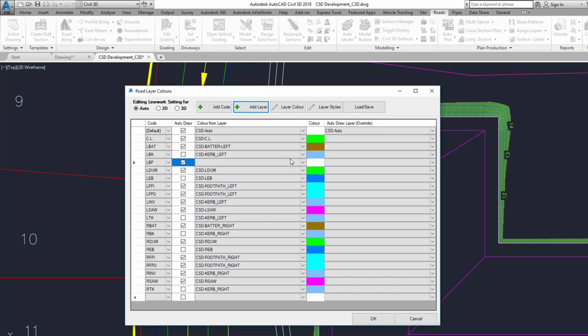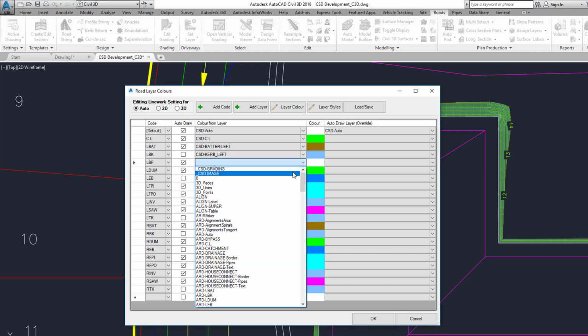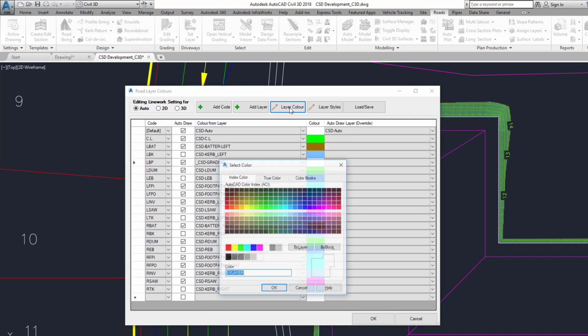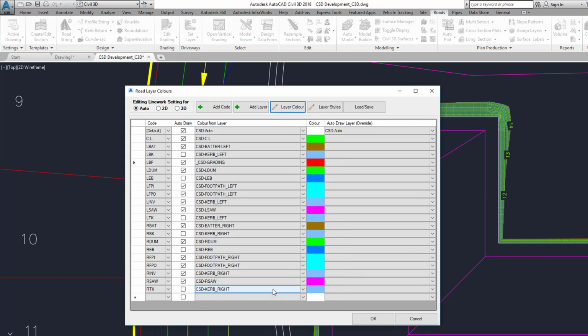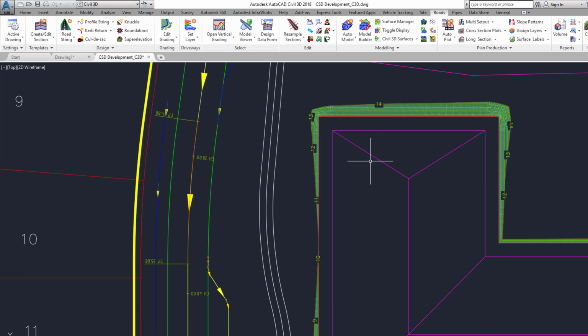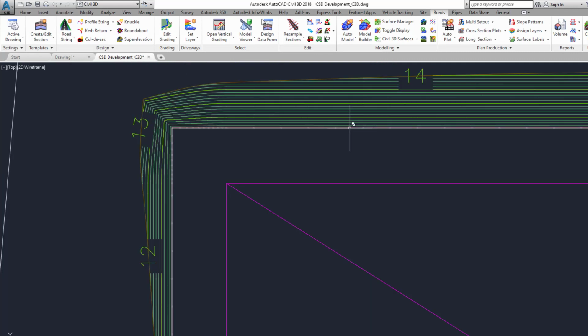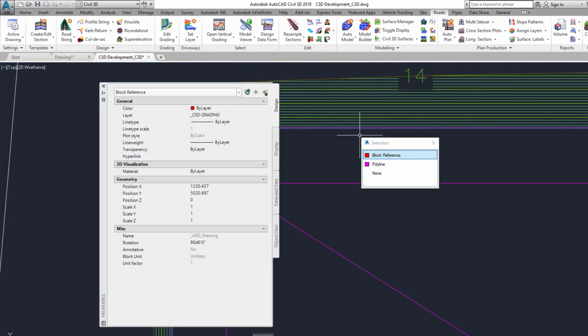CSD-Grading, and pick on the list, CSD-Grading, add a color, we're going to say it's going to be red, and click OK, and click OK. And immediately you can see that that has been drawn in there, or redrawn onto the correct layer, and you can see the layer has gone in as CSD-Grading.